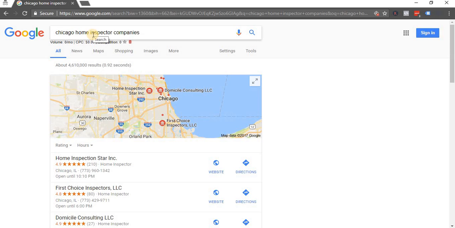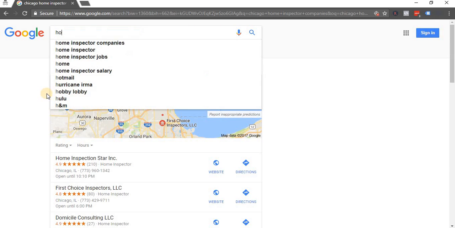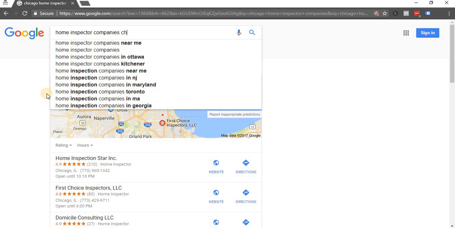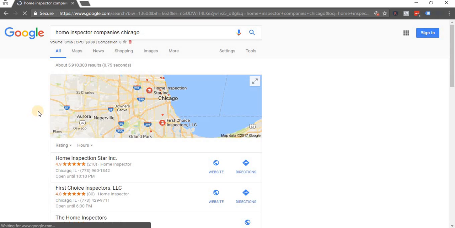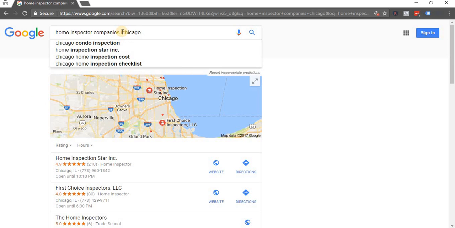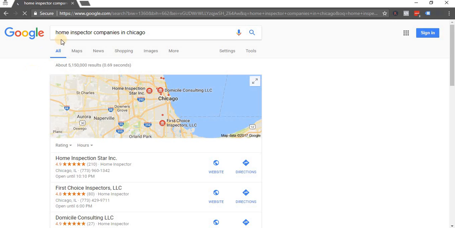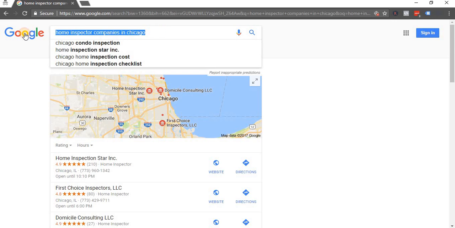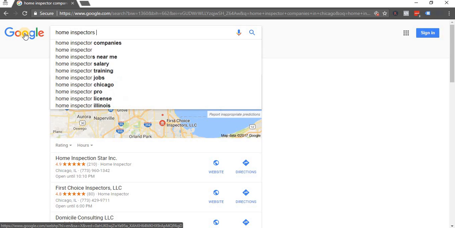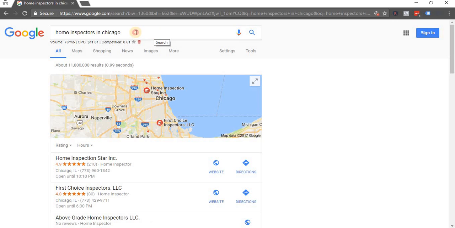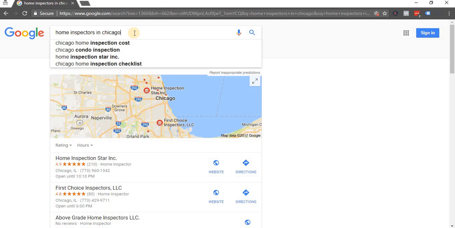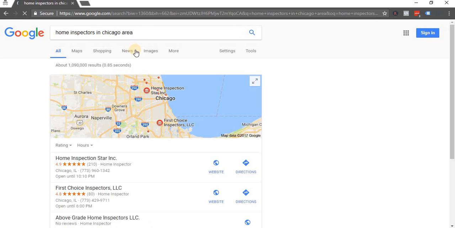So once you run out of ideas, which will happen eventually, there's going to be a time where you're going to need to slightly change the strategy. Can't remember if we tried this one already. There we go. There's another good keyword. Home inspectors in Chicago. Home inspectors in Chicago area.